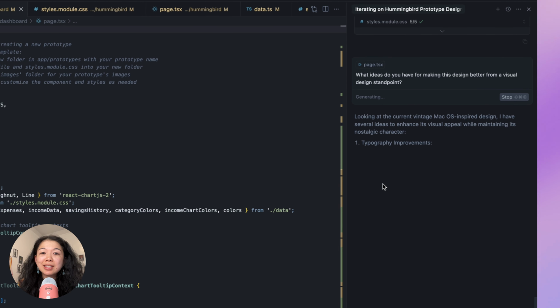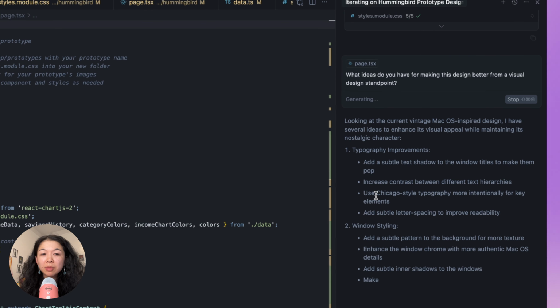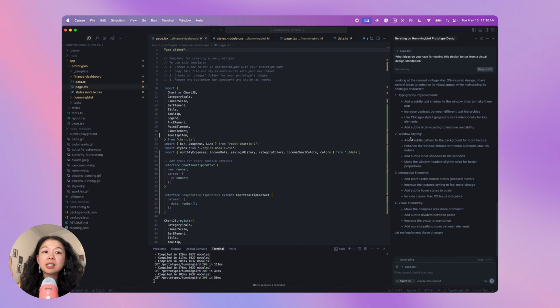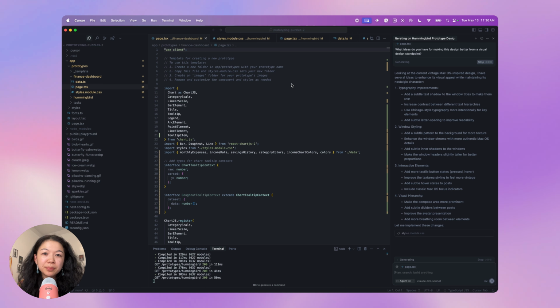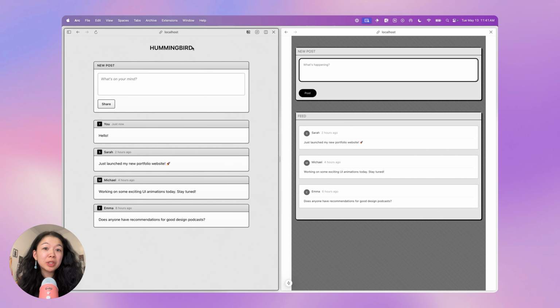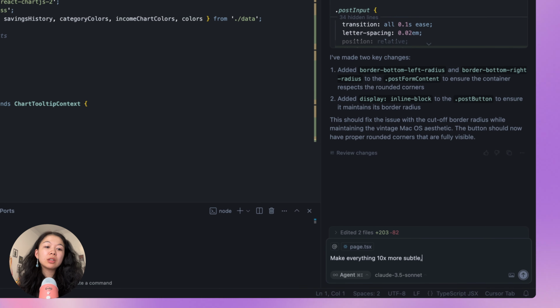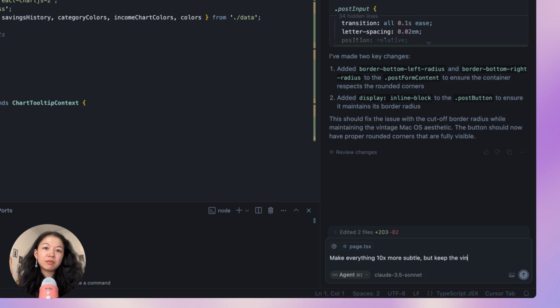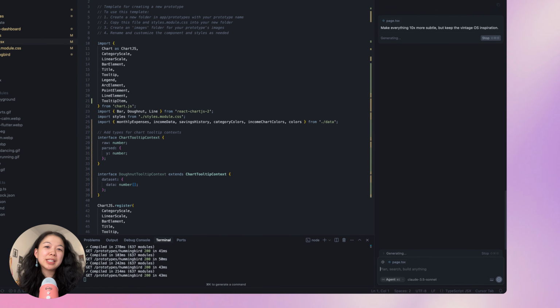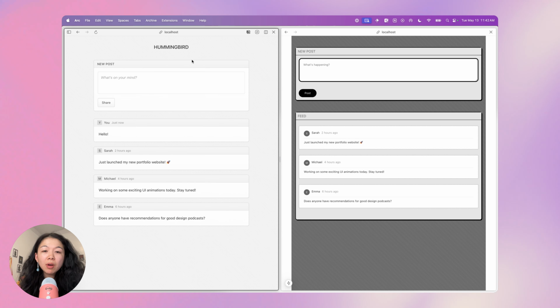Next, I'm going to try asking agent if it has other ideas. So I'm saying, what ideas do you have for making this design better from a visual design standpoint? This is what I have now, but what if you really don't want this many visual styles going on? I'm going to try a new prompt: make everything 10 times more subtle, but keep the vintage OS inspiration. Let's see what happens. Notice how now I have a much more subtle version of the very strong vintage OS aesthetic. So here's the before and after. I'm interested to see how you iterate on the design on the right.